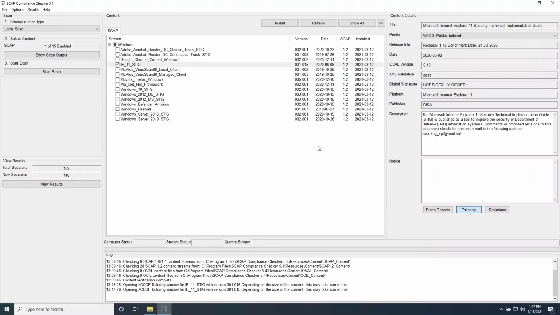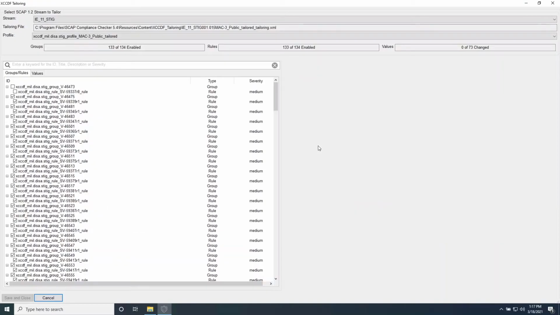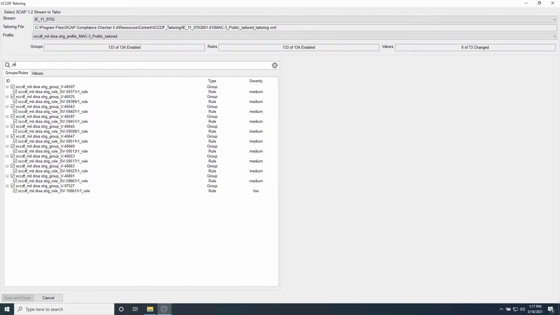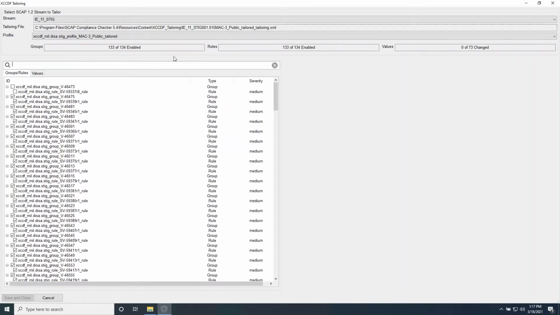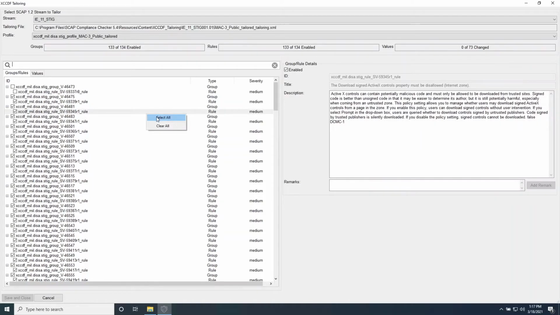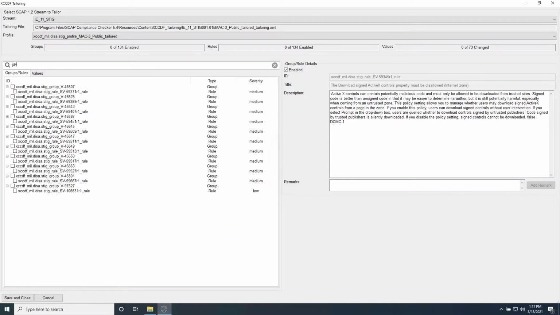Because a lot of times you don't know exactly what the rules are. So let's say I wanted to find all of the things that are related to Java. And actually, let me back up a second. I want to only perform the ones that are Java. So I'm going to do a right click. This will demonstrate this as well. So I can do a clear all, and then I'm going to say Java.